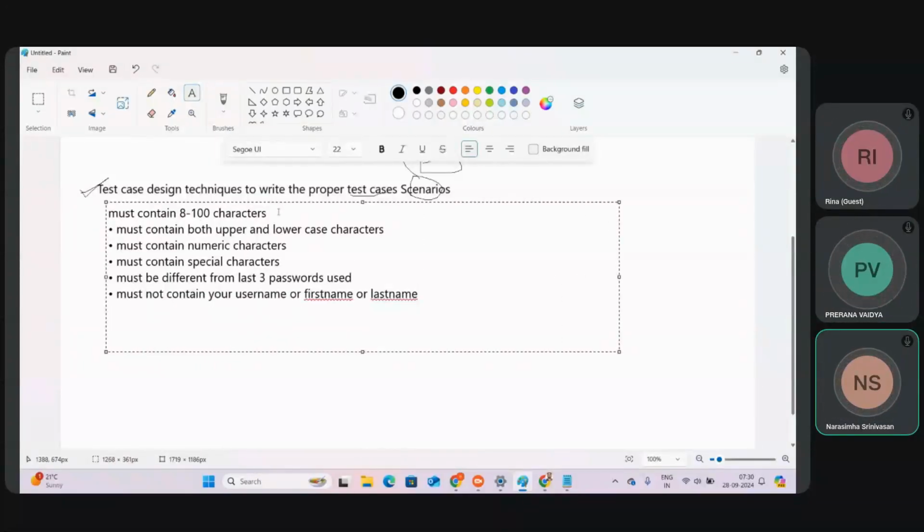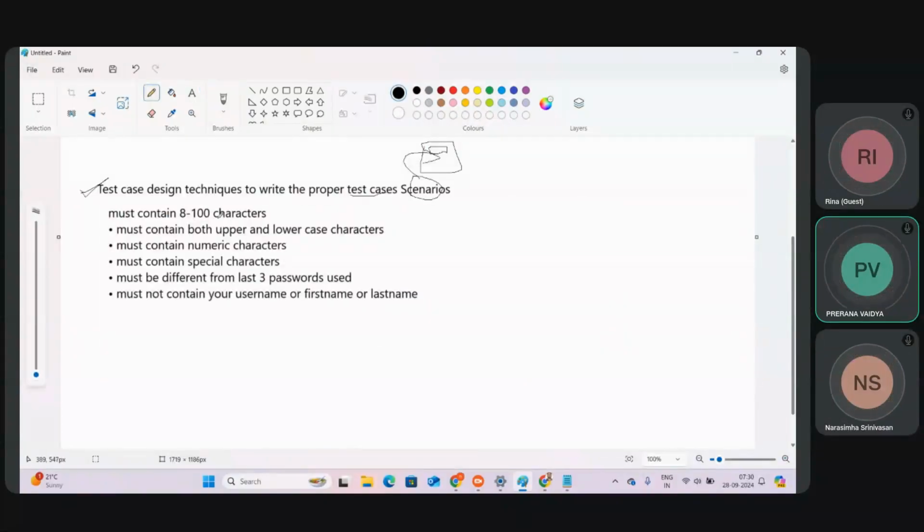Must contain 8 to 100 characters. Characters means I need to get some clarity. Must contain a numeric character. It means one number should be there. One special character, that is in my head. So password should not be used, must be different. Different password means the same password I should not use.